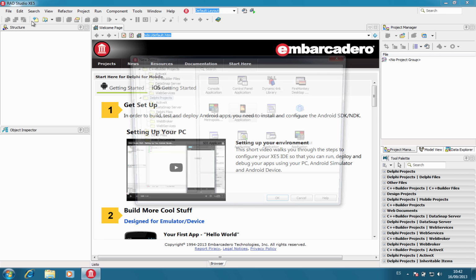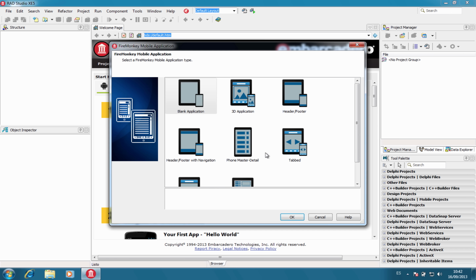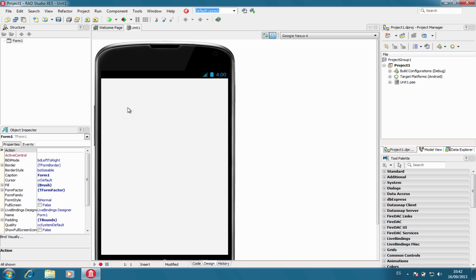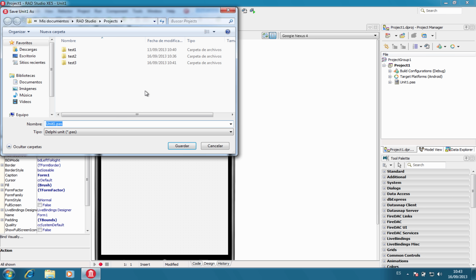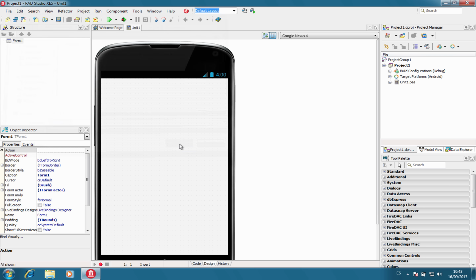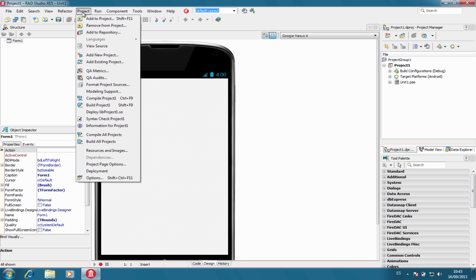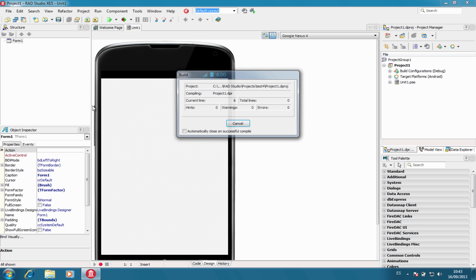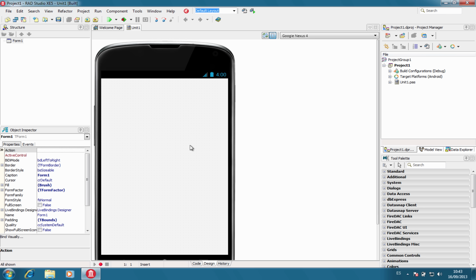So the very first thing I'm going to do is to create an empty application, and I'm going to save it in a new folder, test4, to store here all the files, and then I'm going to build this project. It's compiling and linking.